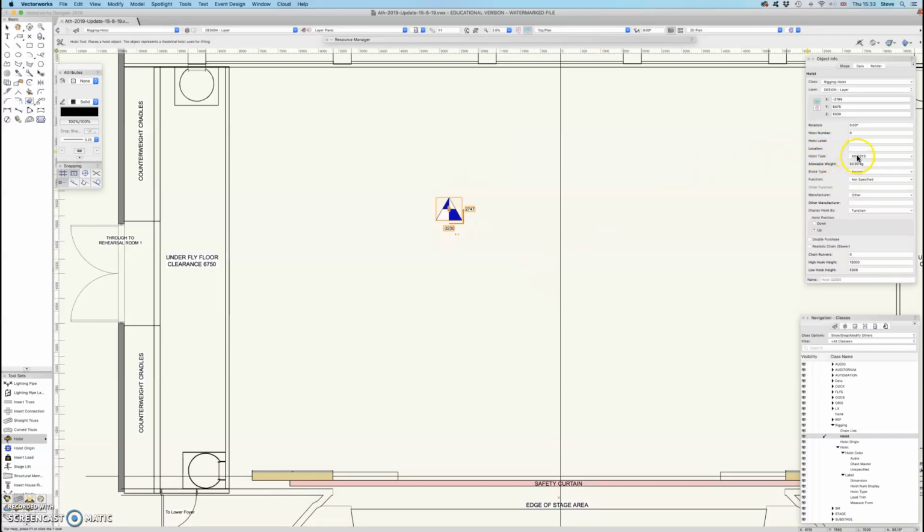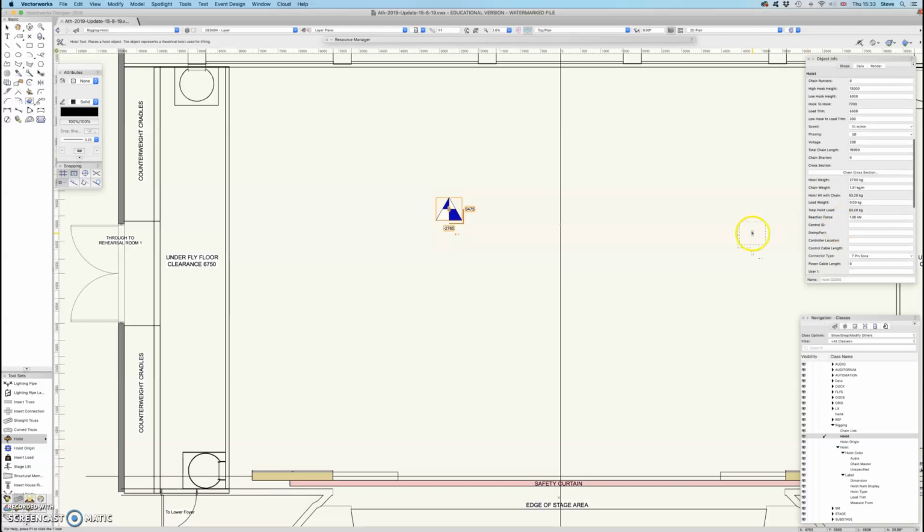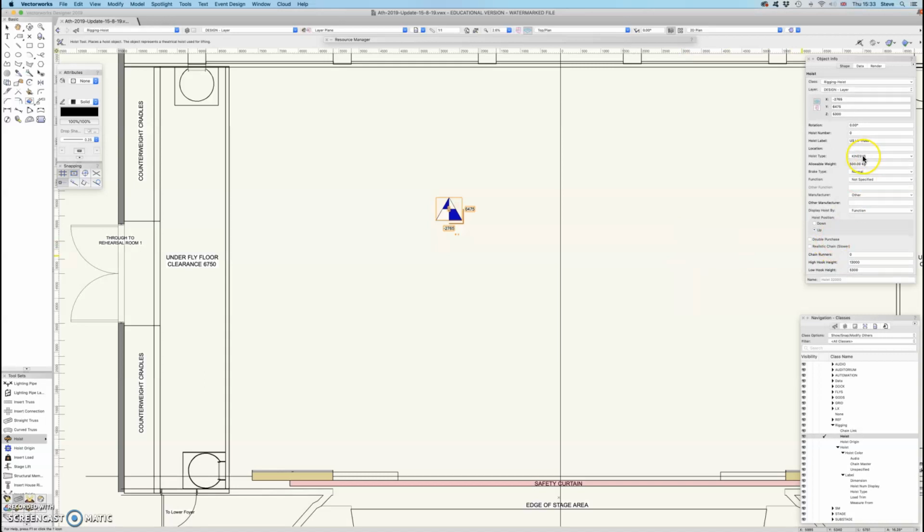Kinesis, and I can see in the hoist type on the right hand side there, I can see Kinesis, and then I can now give it a label. Let's say the upstage LX truss, and I can maybe even change some of the other data in here as well. So that would allow you to have a more accurate report when you're making your worksheet. So really, really simple to make your own symbols.